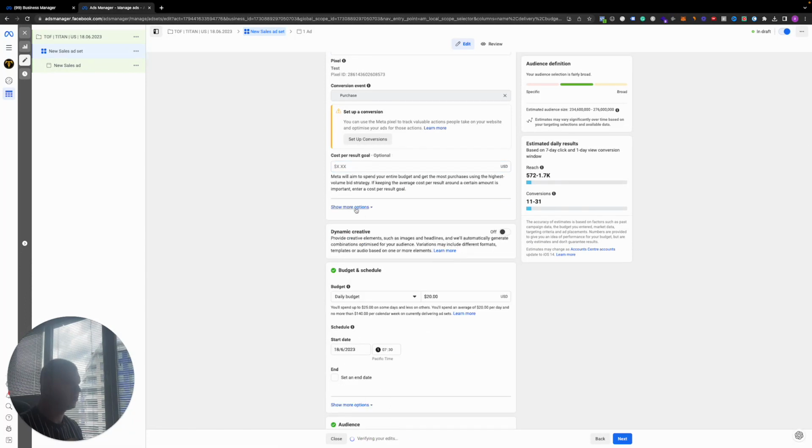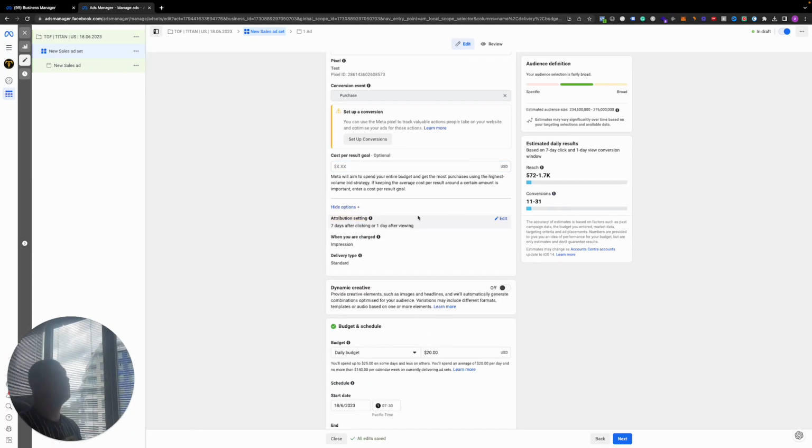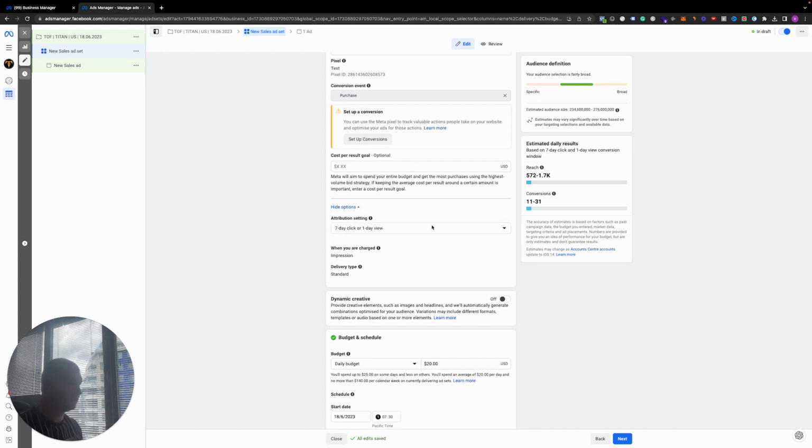Then you're gonna click show more options. Attribution settings. Now, most of the time I use 7 days after click or 1 day after view. What attribution settings mean is Facebook is gonna optimize your ads for people who are most likely to purchase between 1 and 7 days after they click on the ad or 1 day after they see the ad on Facebook. Now you have some different options.